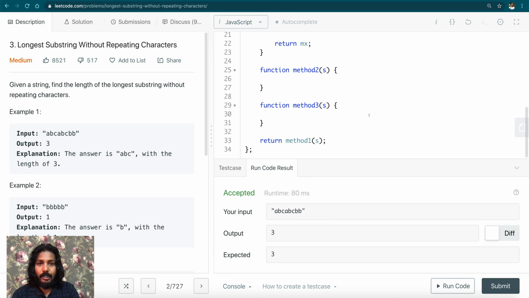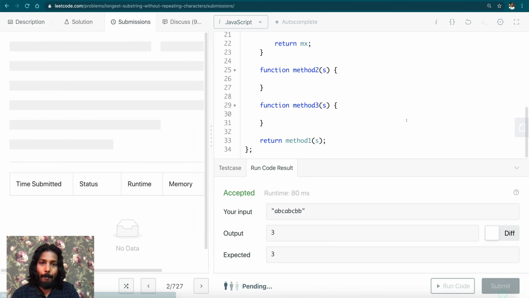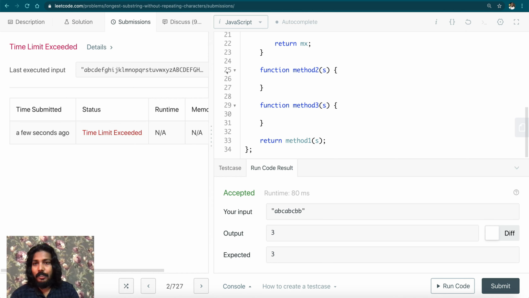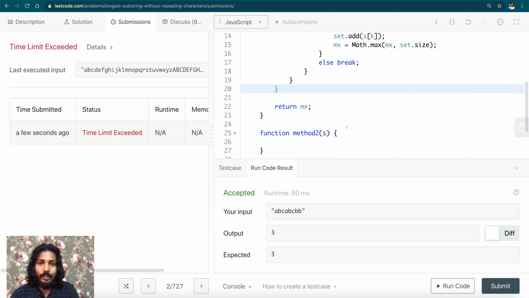Maybe we can submit this and check. Yeah, it is taking huge time, right? Because of the brute force approach, for each and every start index, it's going to exceed the time limit. So let's see how method two works here.